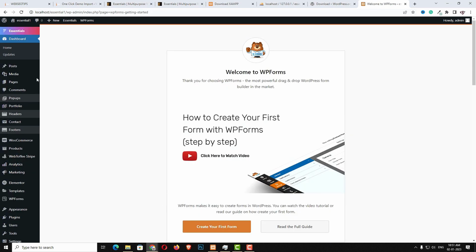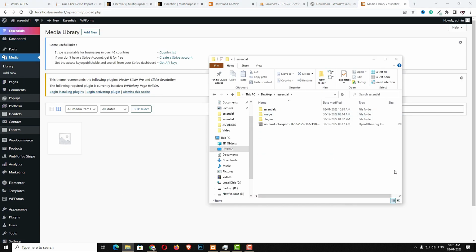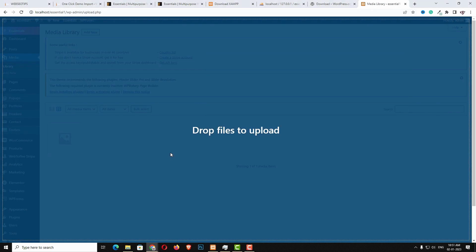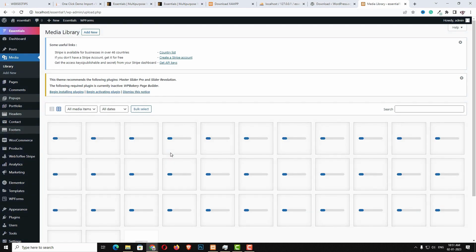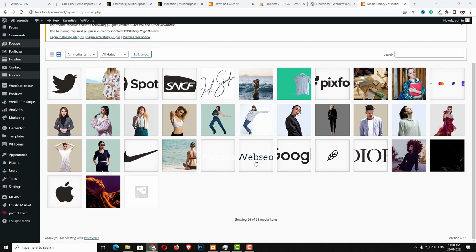So in the next step, you have to click on media. Now open the folder, whose link I already gave in the video description. I am talking about this folder. From there you have to open the image folder, select everything, and just drag and drop it here like that. It will take some time to copy everything one by one, so please wait for it. As you can see, all the images are already uploaded.